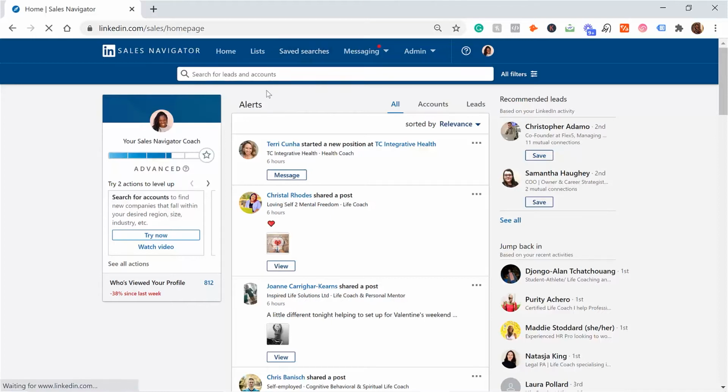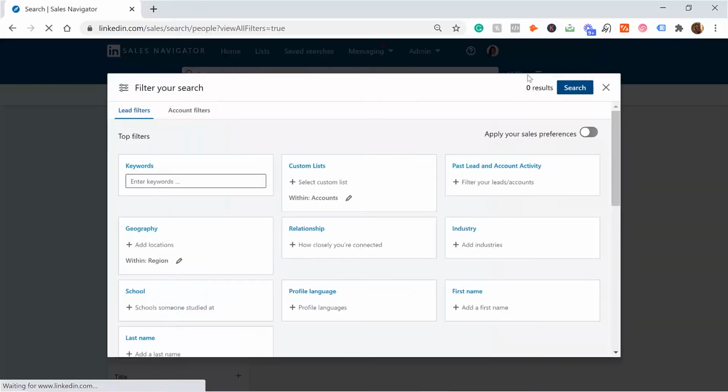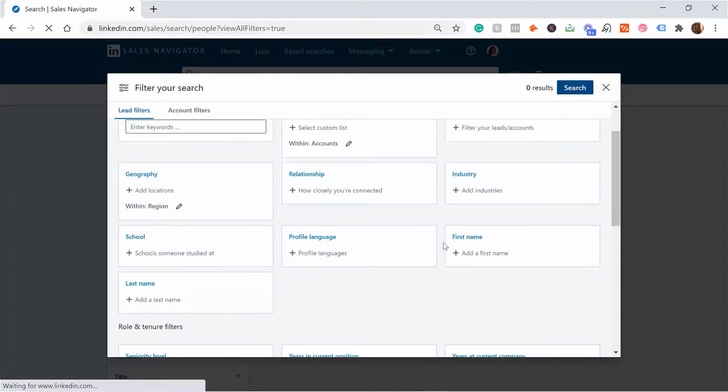So what I want you to do right now is go to the right-hand side here where it says all filters. So you click right here and a little pop-up window should come up, like this one. So here's where all the magic happens, right? So earlier I gave you the example of a confidence coach that helps people in the financial industry in California, right? So let's use that example to filter out people.